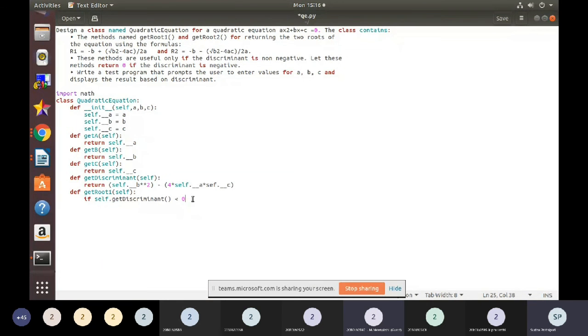There should be a colon. So this is the if block, and this is the function indentation, and this is the if indentation, right? 1, 2, 3, and 4. So here I need to return a 0. This is what we are doing because it's specifically mentioned here that these methods are useful only if the discriminant is non-negative, and let these methods return 0 if the discriminant is negative. So that's what we are doing.